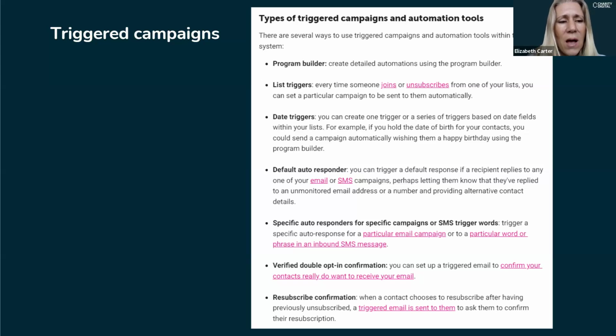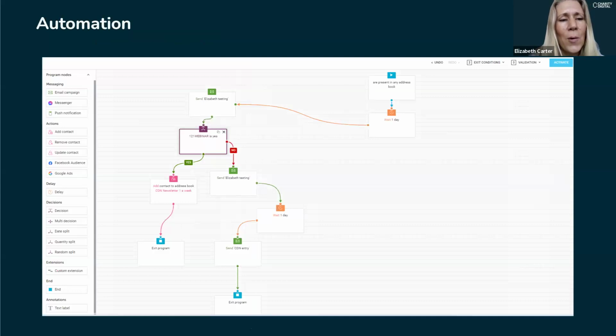Now, just let me move over actually. Yep. So now let's move over to our automation.